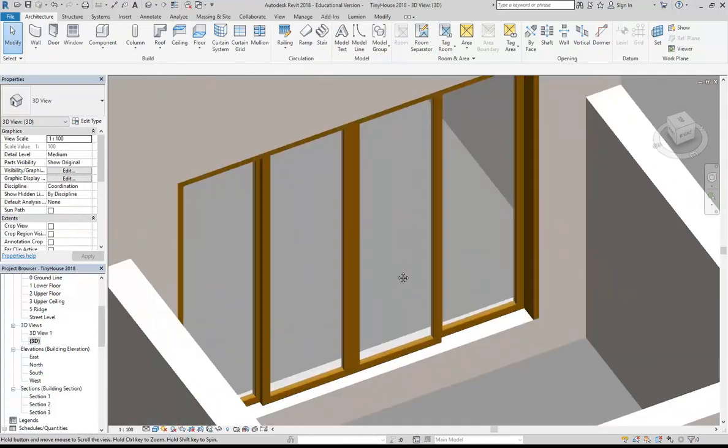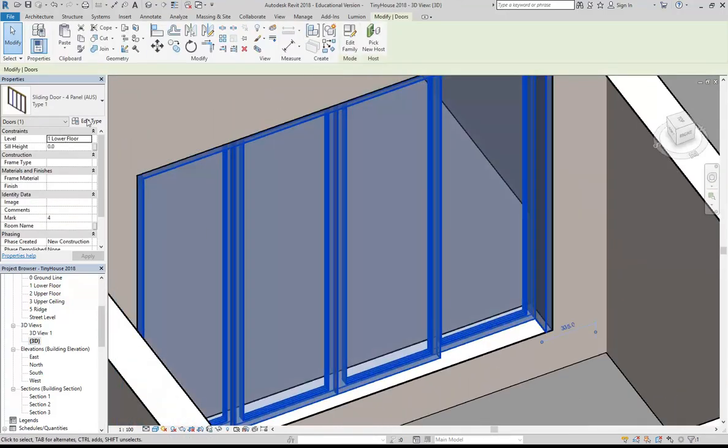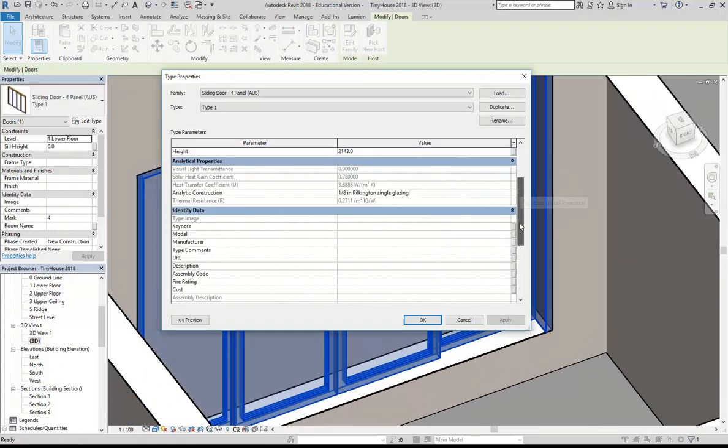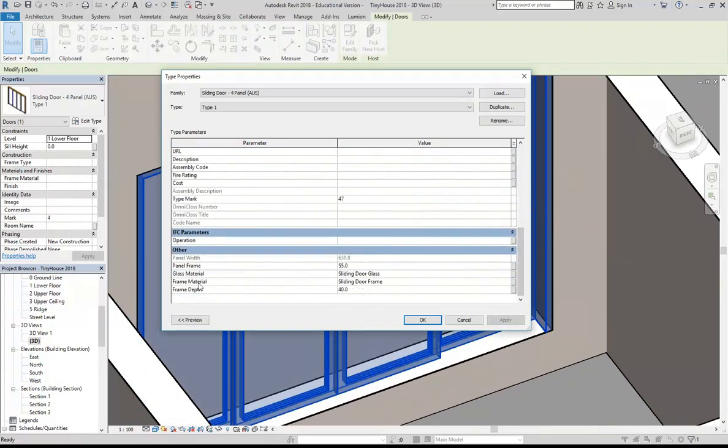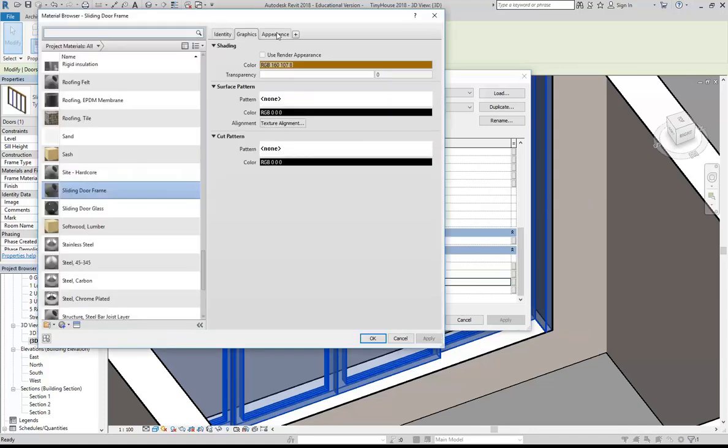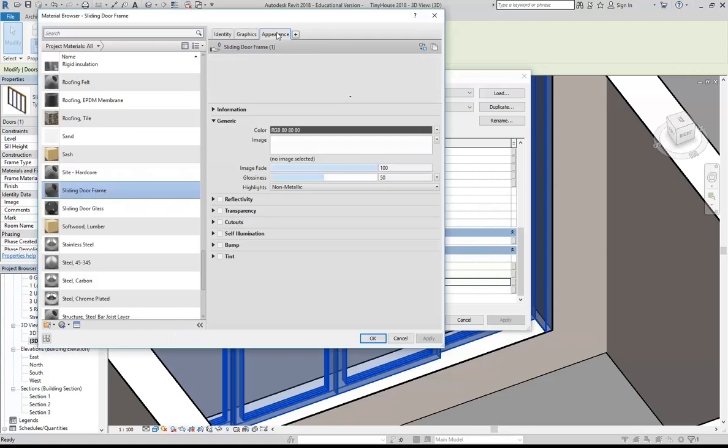So you can see there, it's actually got a brown colour already. Maybe it is timber. So if we go to edit type, you can see there's a sliding door frame material. You can hit browse and see. Okay, so it's just brown, but it's not timber. So it's a good chance maybe to quickly go over materials.